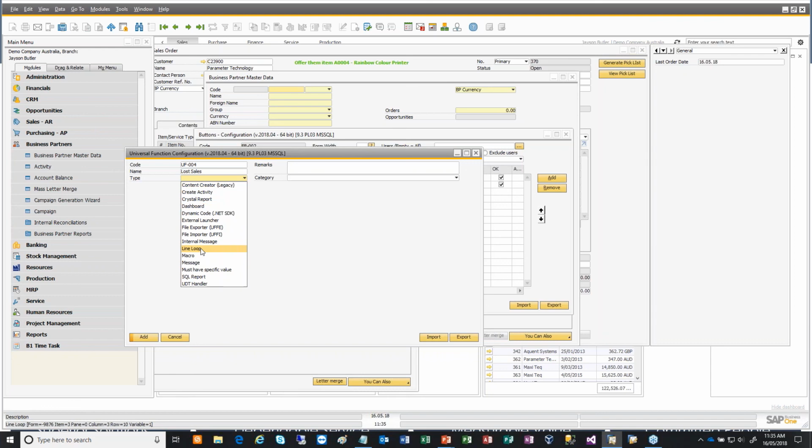The macro function is one that we use most of the time, which allows you to just write little macros to manipulate values, find values, etc., update fields, and so forth. The message function is also quite useful, especially when you're using things like your mandatory fields and you want to have a message pop up, then you can use that specific type.